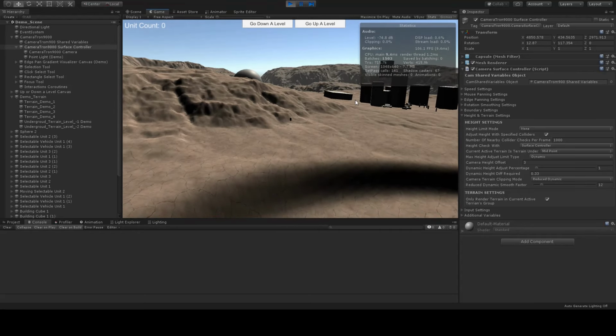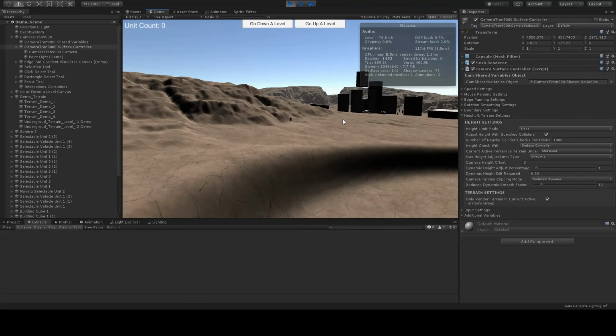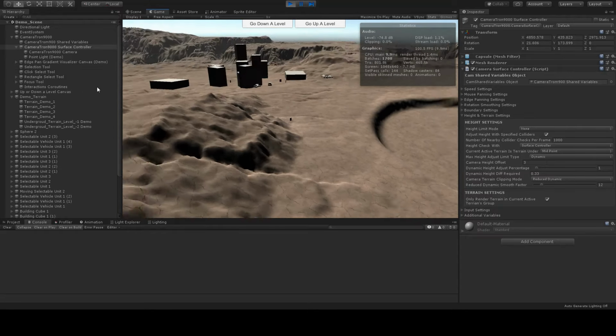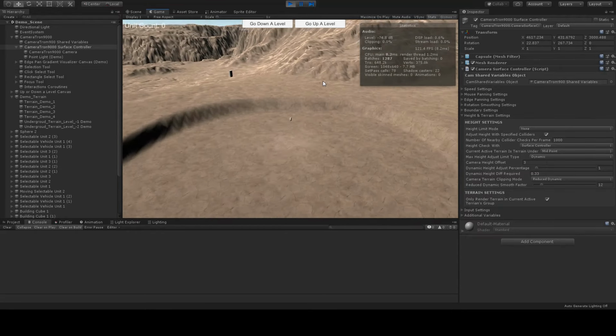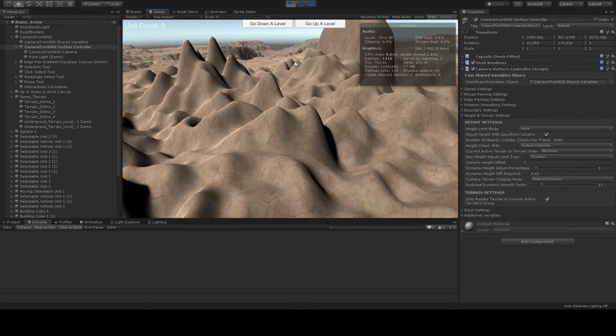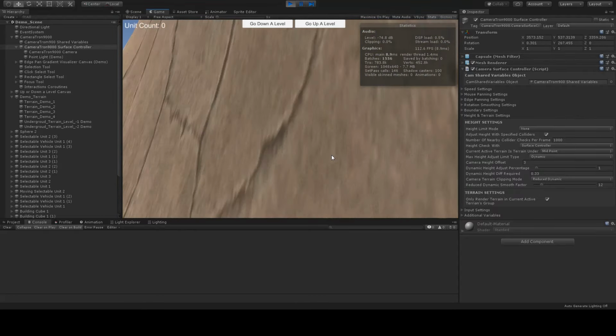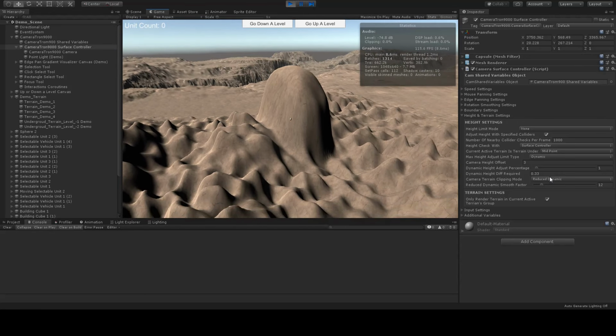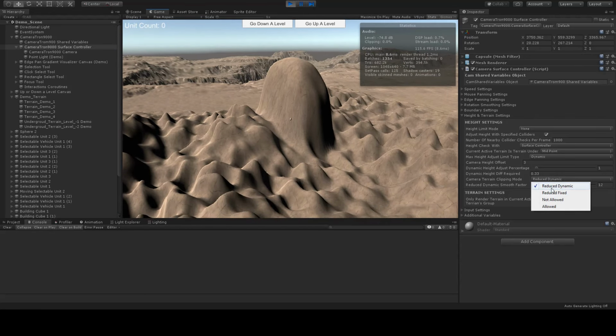But usually you don't want the camera to clip into the terrain. That's for most games, if you can avoid it, then you will. But it's a tricky thing to have smooth cameras but not clip into the terrain. So for this asset, there's 4 options. There's reduced dynamic, excuse me, reduced fixed, not allowed, and allowed.